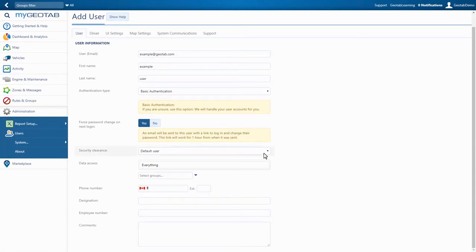Default security clearances have predefined settings to give the user different levels of access. To learn more about security clearances and how to create custom clearances, watch our video, How to Set Up Security Clearances for Users. Data access is used to restrict a user's data scope to specific groups.